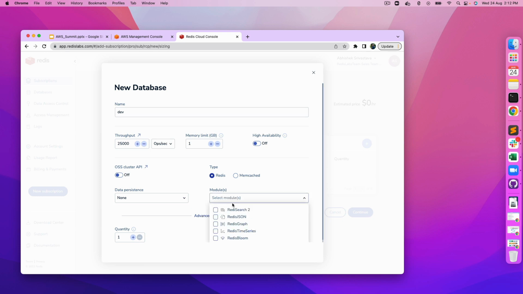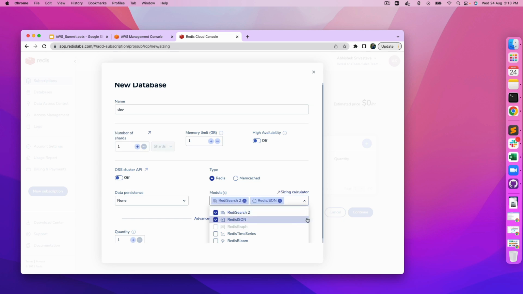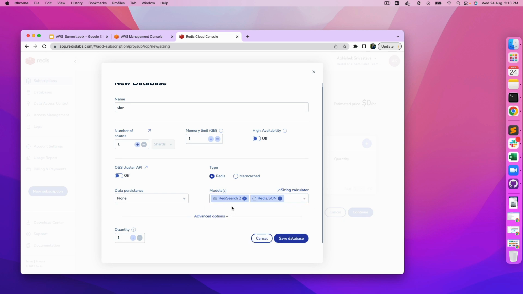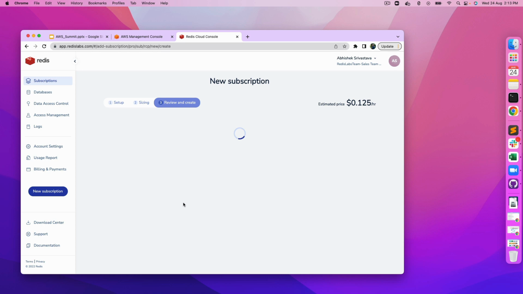Then for modules, as I said initially, there are multiple enterprise grade modules available in Redis Enterprise, like Search, JSON, Bloom, Time Series, and all those things. For my demo, I would select Redis Search and Redis JSON. And then the quantity, the number of databases you want to spin up. For this demo, I'm going with one. Let's save it. Click on the continue button.